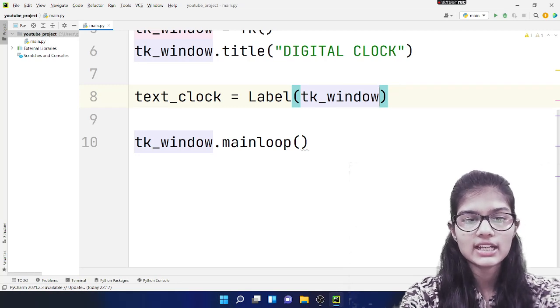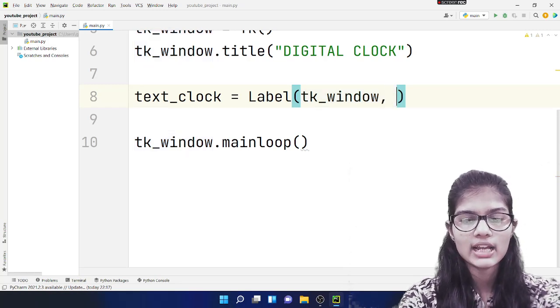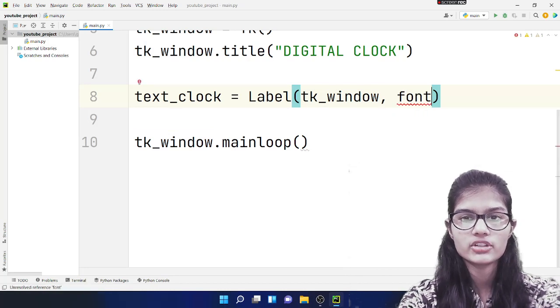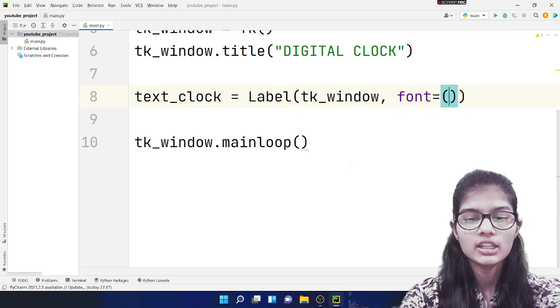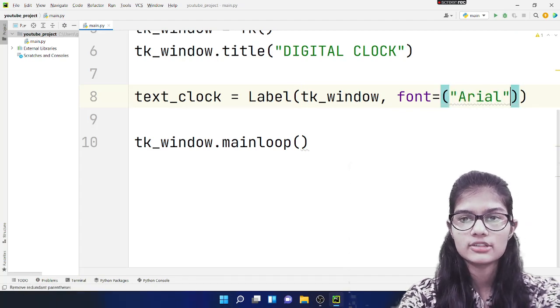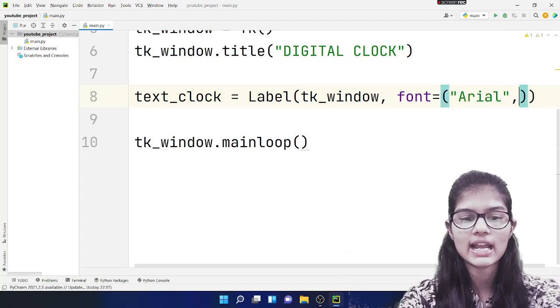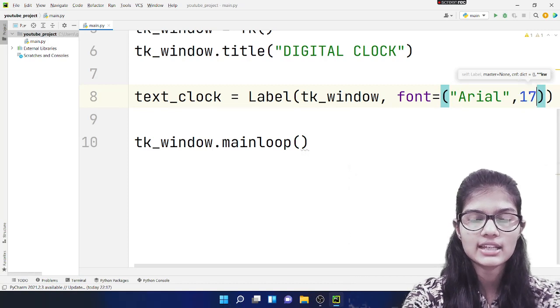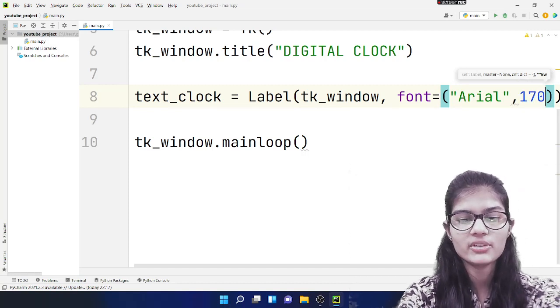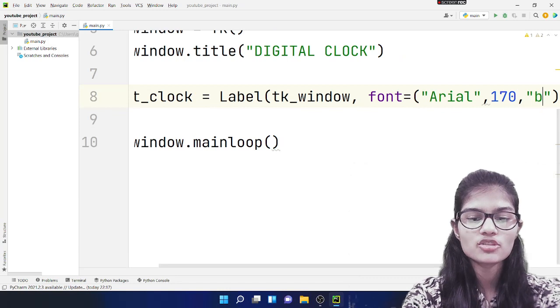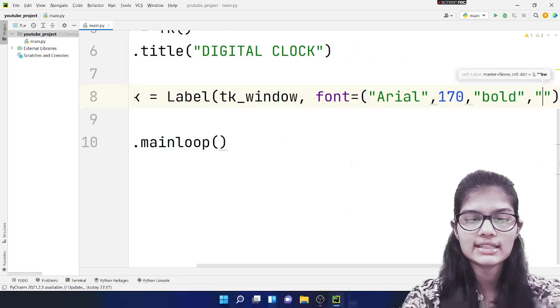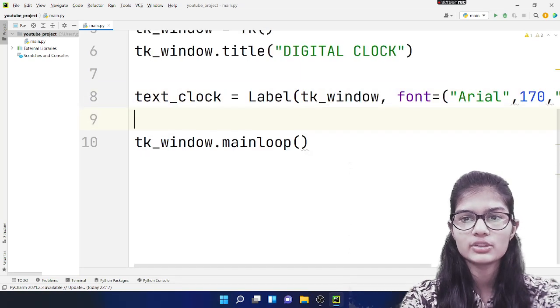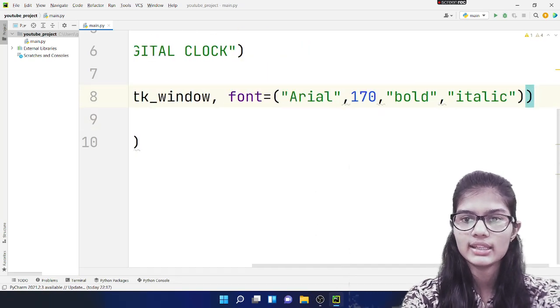After that, putting a comma, I would be defining some font. You could define the font according to your choice, whatever you want. I want it to be in Arial, so I wrote Arial. Putting a comma, I want to define some size. Let's say my size is 170. I want that to be bold as well, so I mentioned that. And let's say I want it in italic as well. Bold and italic both, so I mentioned that as well.